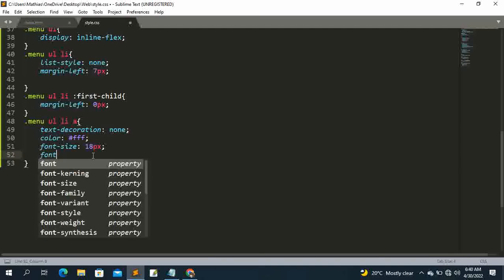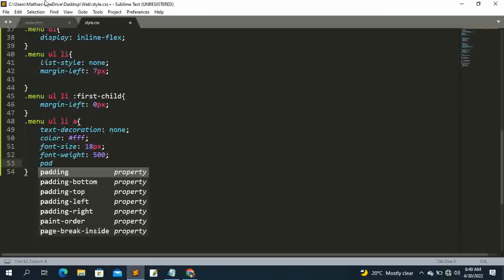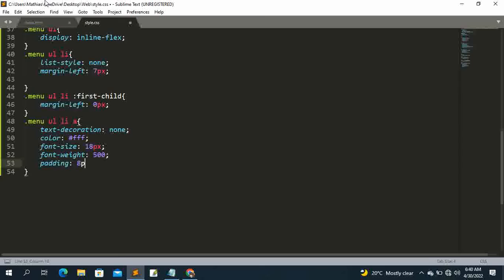Then we can go to a font weight and a padding. Font weight like 500. And go to padding. Then we can give it like 8 pixels, then 15 pixels. Then we terminate. Can we align items? Let's give it a border radius first. Border radius.